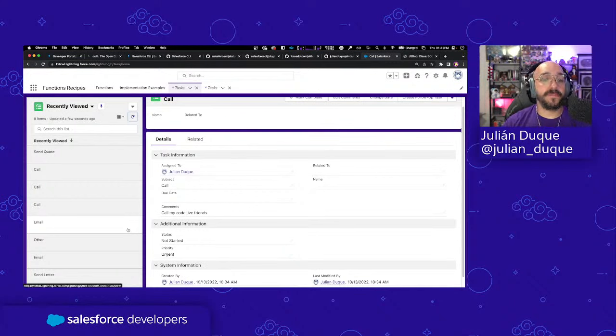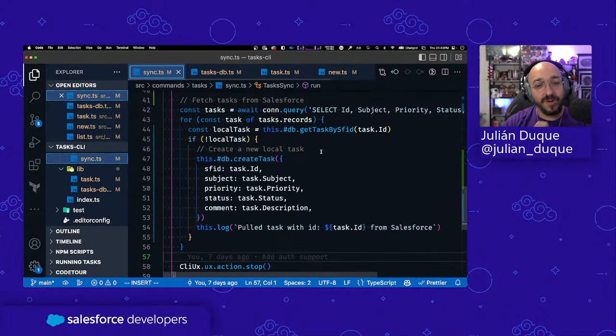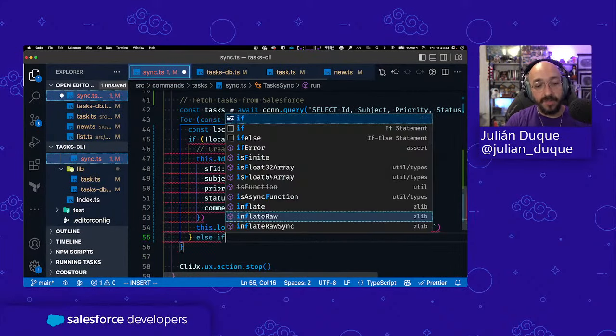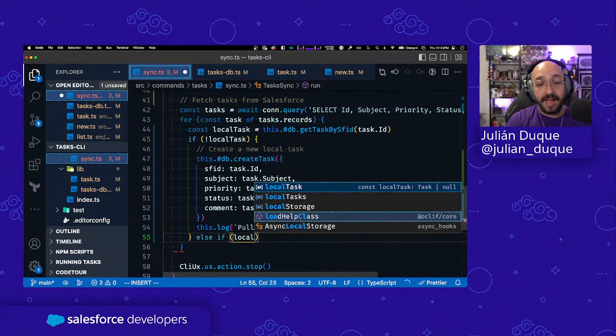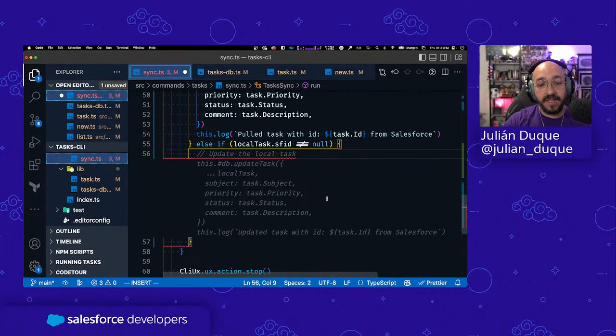But I am missing something. I want to update tasks. If I update the tasks in Salesforce, I want to have that information back in my project, in my local application. How can we do this? We are getting to the good part. So if the local task doesn't exist, I'm creating a new one. But if the local task has a Salesforce ID, so if it already has a Salesforce ID, I will update it.